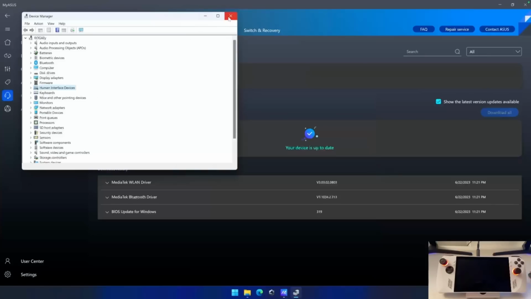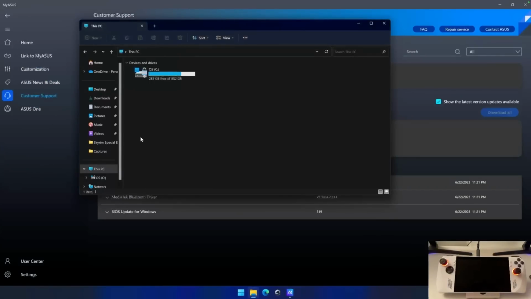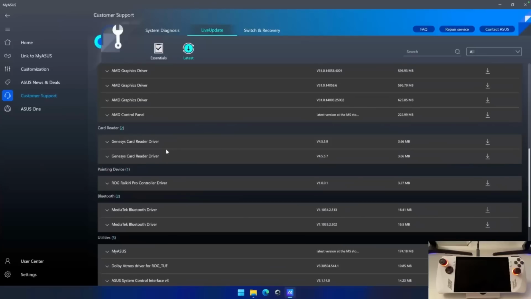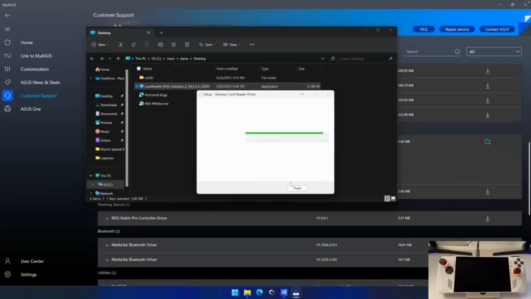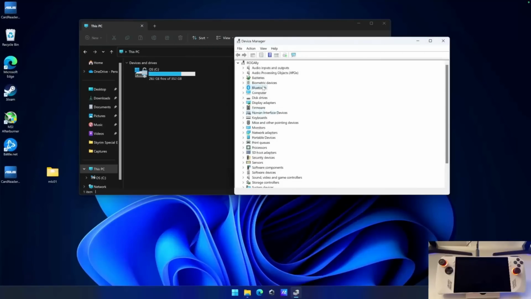I had removed the Genesis reader here, and I was going to create a tutorial because I figured maybe it is a driver issue still, something with the SD card reader itself and the ROG Ally. I download the latest card reader driver, get that installed, and restart the computer. And the card reader is no longer coming up at all. So this is after the restart, reinstalling the new driver.